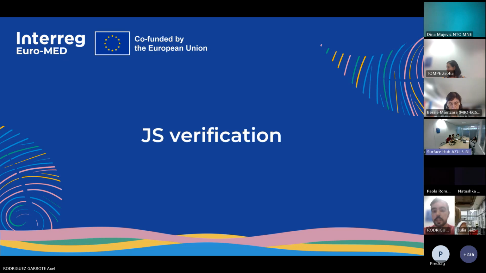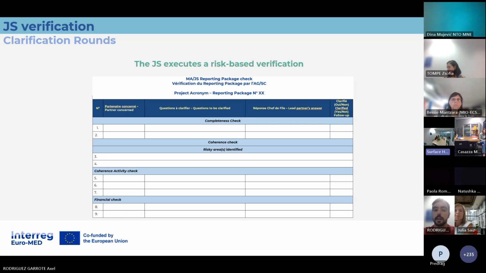It's at this moment that we can add the corrections that are proposed by the lead partner, but also, in case the national authority of Spain and Portugal propose corrections to the expenditures, we will also add them in this phase. This verification of your reporting package is a risk-based verification. This risk-based verification is defined in the program manual. There are some key points that we consider risk points, and we will base our verification on those points.